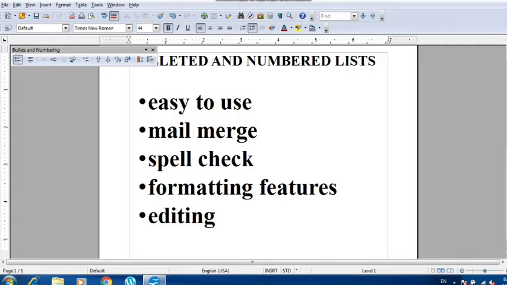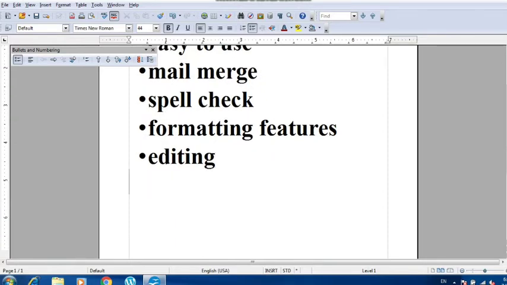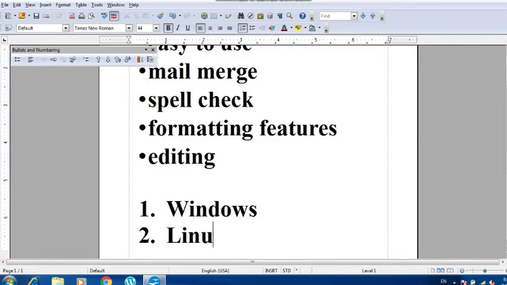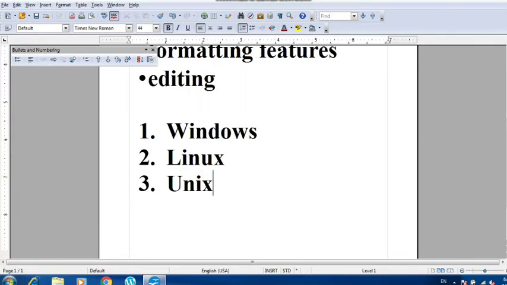Alright, so now suppose I want to write something in numbers, what I have to do is switch on the numbered list from here. So you can see that also you will find in the formatting toolbar. So I have switched on the number, so the number 1 has come here. Now I'll write different kinds of operating systems here. So suppose I have written now Windows, Linux, Unix, Android. So these are the operating systems.